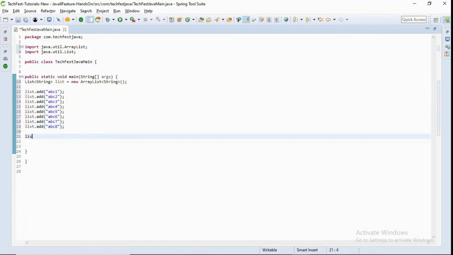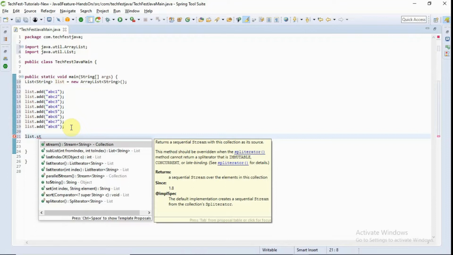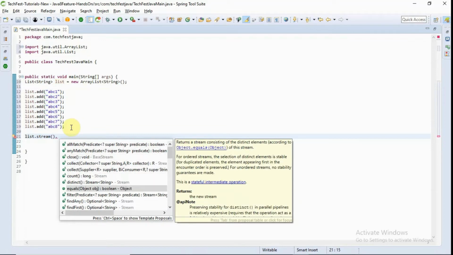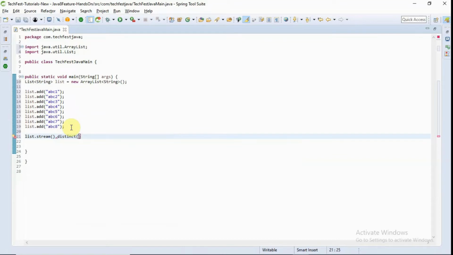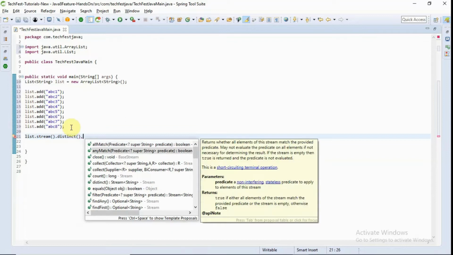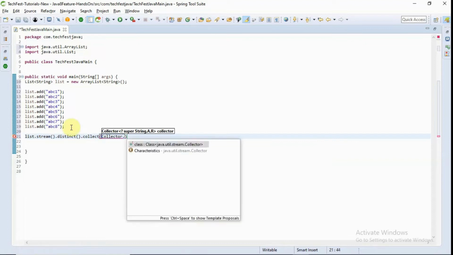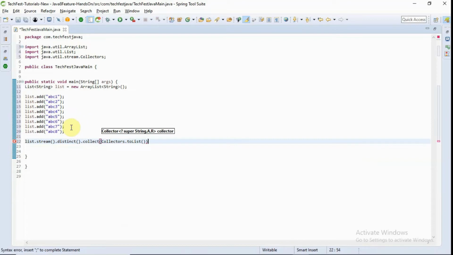Let's look at what Stream API provides. For the list, when we type dot, we can see that we have stream, and with this stream these are all the methods which are provided. If I say distinct, this is also an intermediate operation, and then I will provide a collector, collect, dot toList.